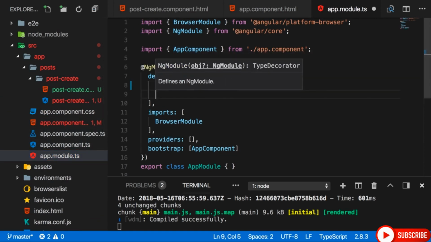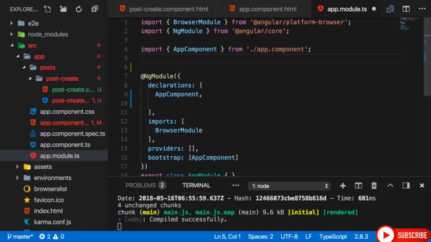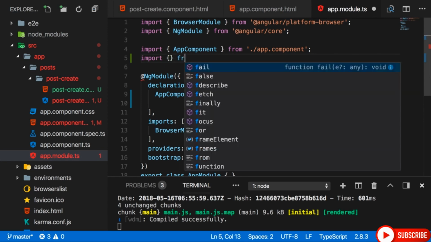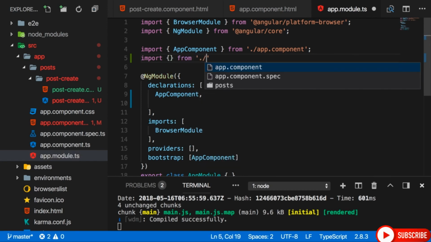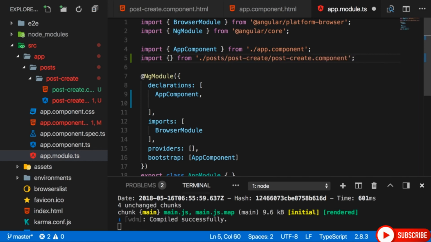There, we add it to declarations. And for that, we first of all need to import it. That's a TypeScript requirement. If you use something in another file, you need to tell TypeScript where the code behind it can be found. So we want to import something from posts/postcreate/postcreate component, and you omit the extension, so you don't add .ts here.